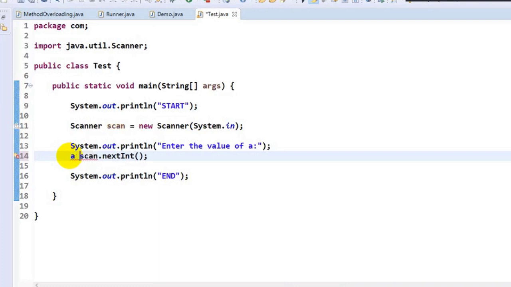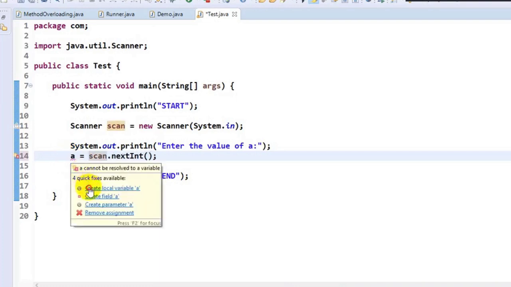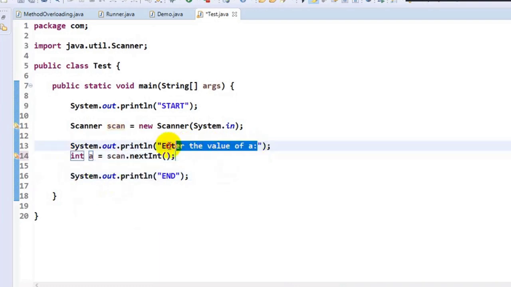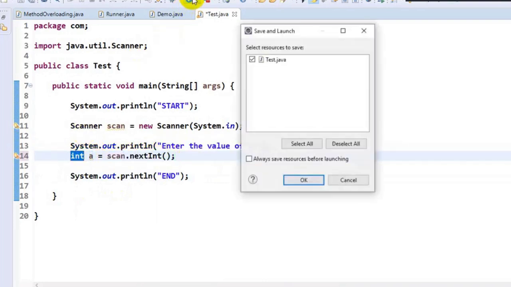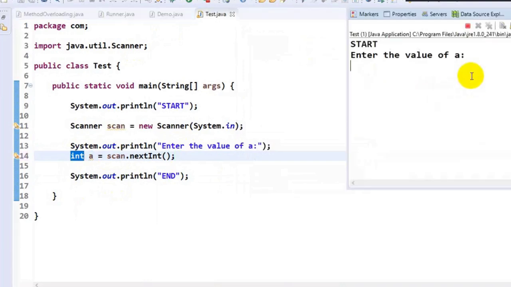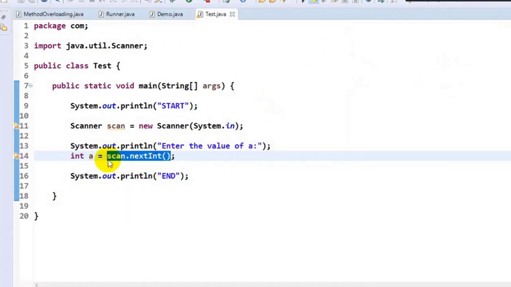I have to store it into a variable called A, and the type of A will become int only. Why? See, enter the value of A, and whatever input I give here will get stored into A, which is of type int. Now when I execute it, see here, enter the value of A. As soon as I give 10, scan.nextInt means whatever input I gave, that 10 got stored into A.